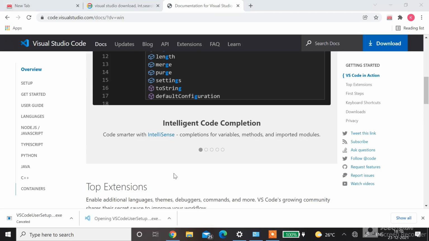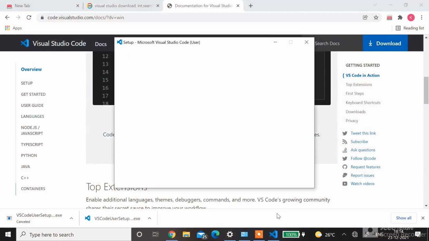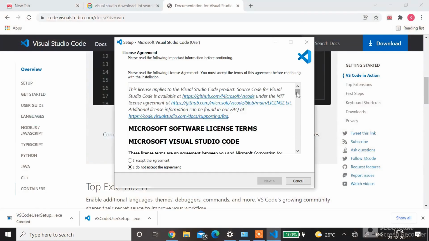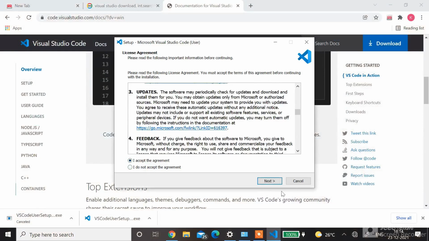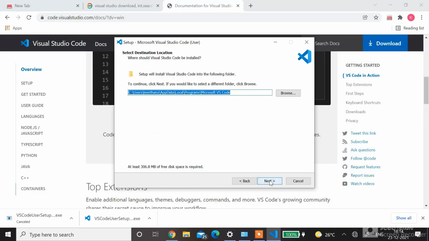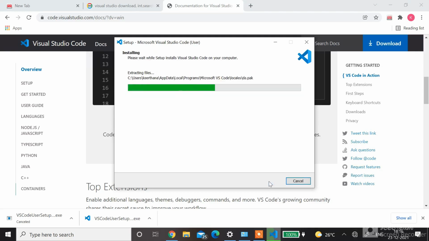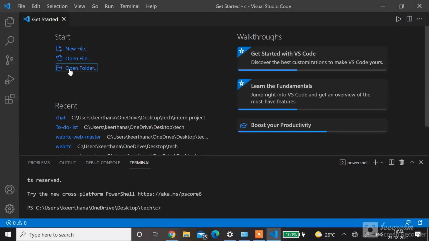click Run. Now we see the license agreement. Click I accept the agreement. Then click Next, Next, Next. Finally, click Install. Wait until the installation completes. It will automatically open Visual Studio. Now we see Visual Studio home page.